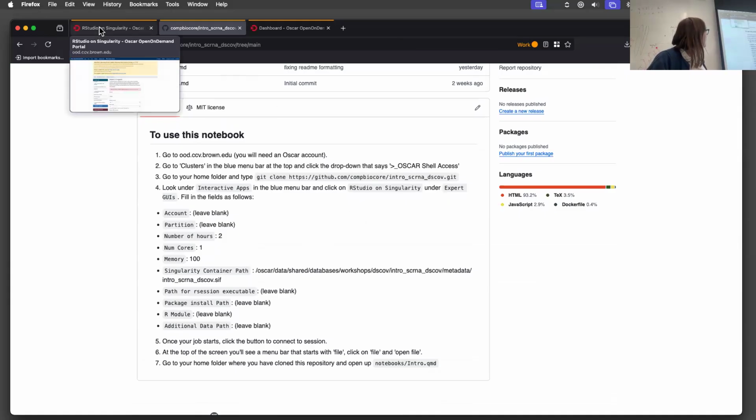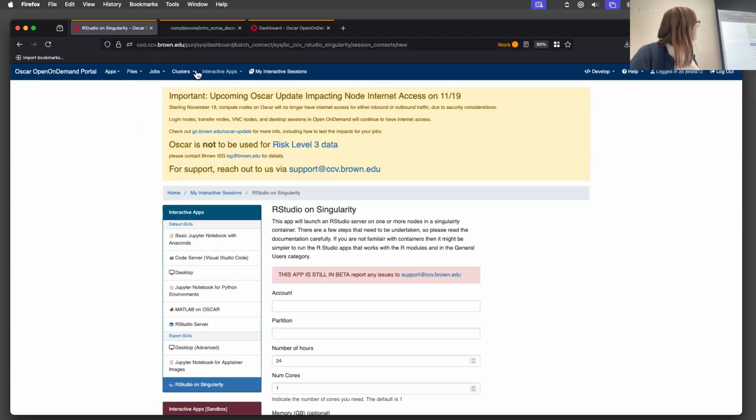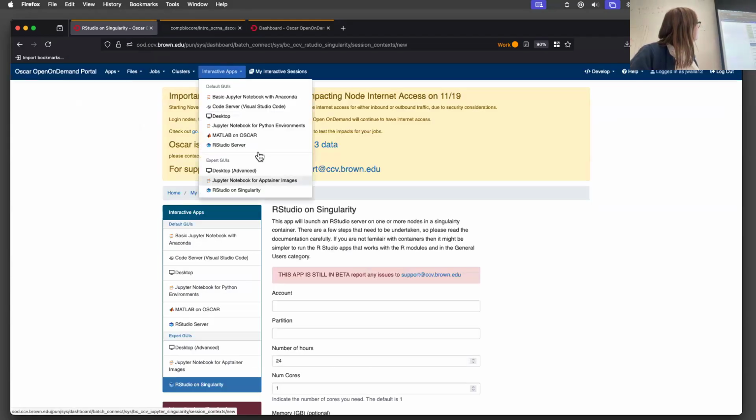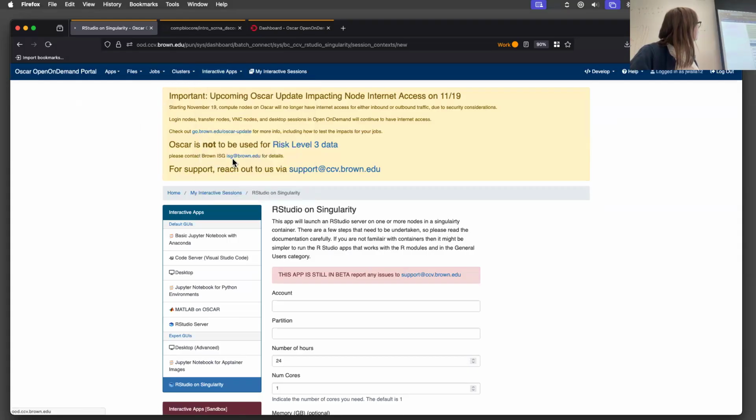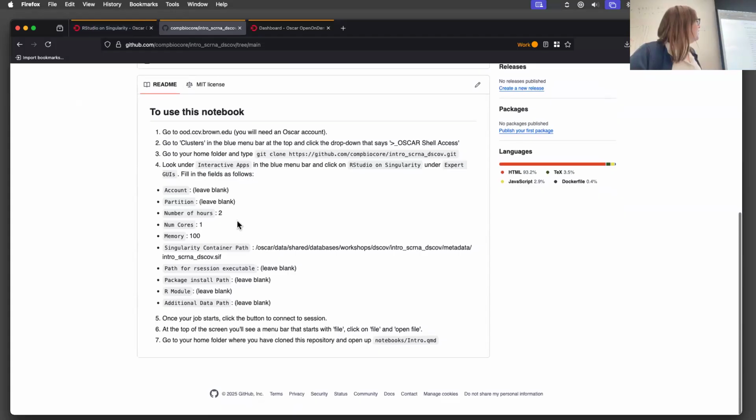We're also going to use Singularity for this workshop. So if you look under interactive apps in that blue menu bar, you can click on this one that says RStudio Singularity. And then I've put in this repo all the things you want to put in these fields.